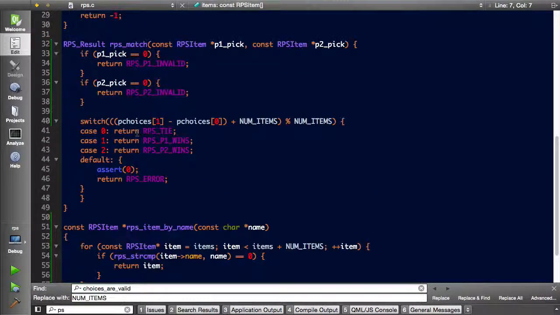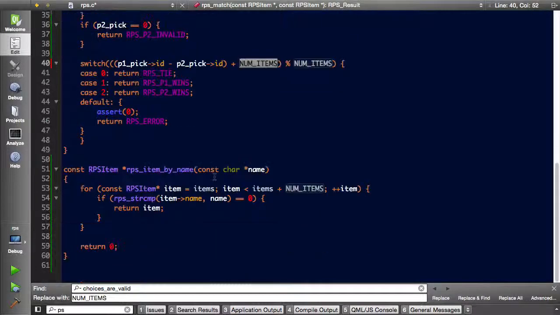So going back to our little computation, what we would do now is p1 pick .id. Oh look, it's smart enough. If I just hit a dot, it dereferences the pointer for me. So awesome. That's Qt Creator, by the way. Nice. So that will work. The rest should still be fine.